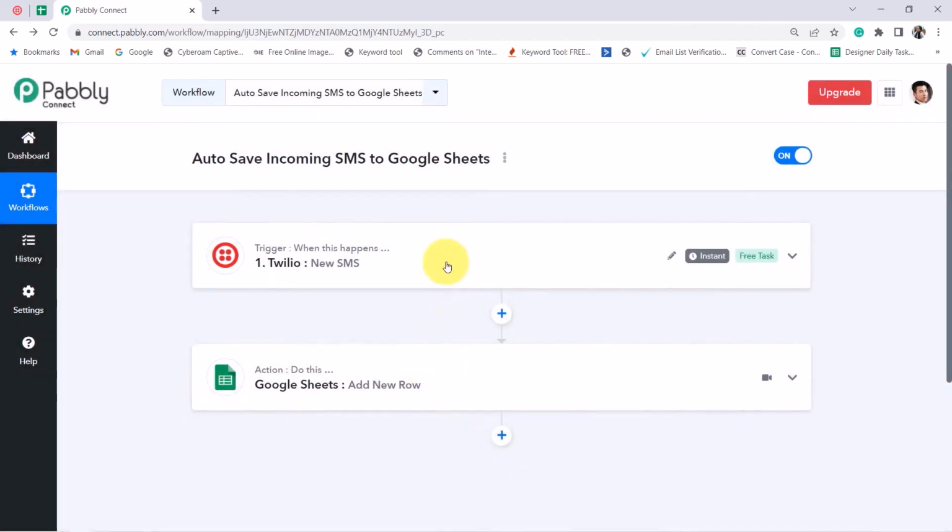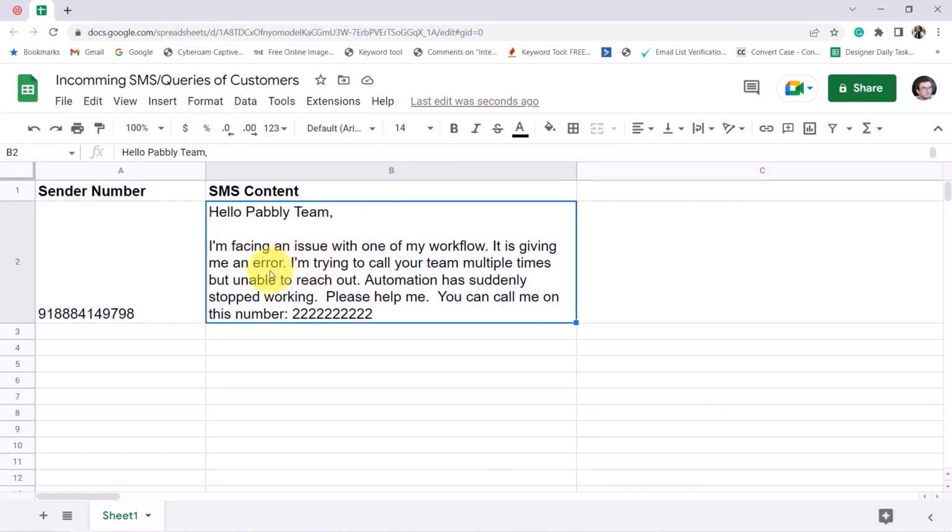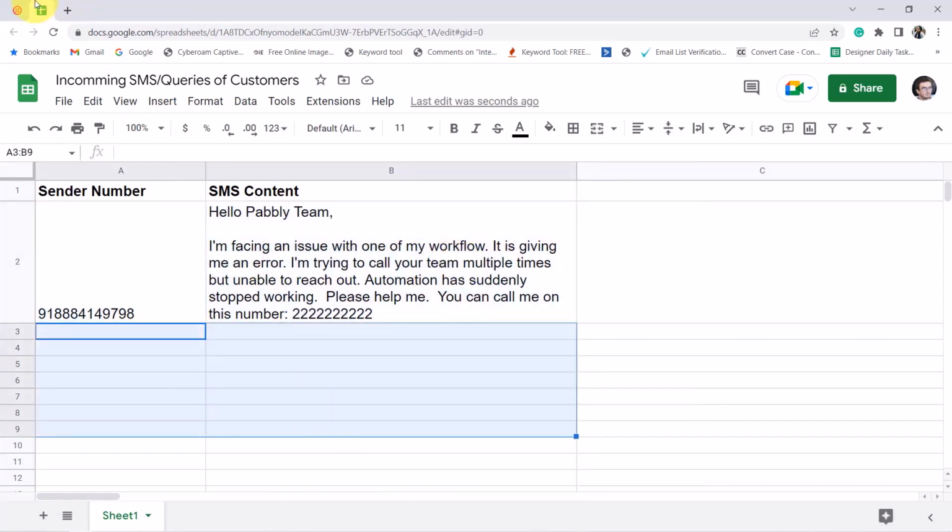A lot of people ask me after watching the video tutorial whether they really need to do any settings again and again. No. Once you have created automation inside Pabbly Connect, you can simply close Pabbly Connect and everything will work in the backend. Whenever a new message arrives, it will be added automatically here. You don't need to do anything.